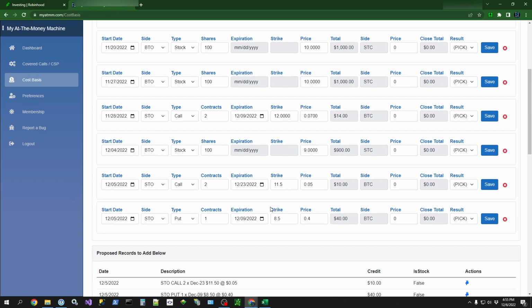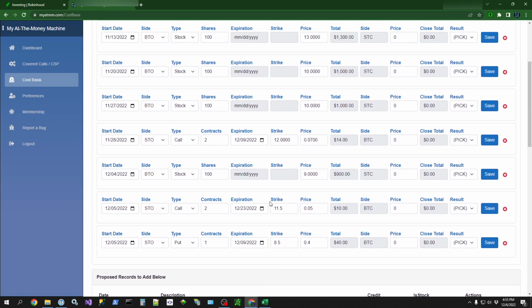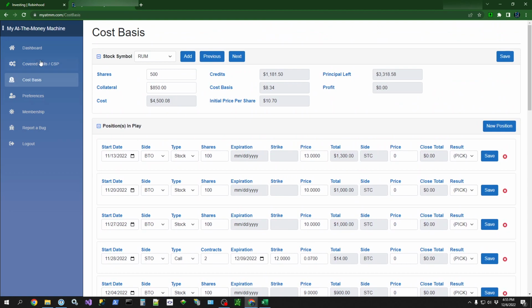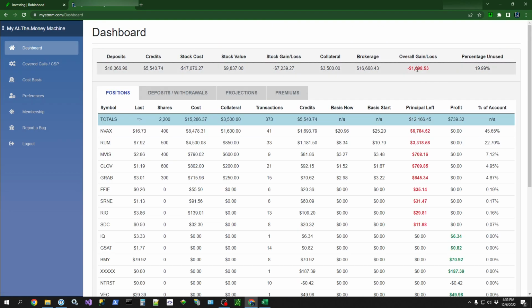I will say that we're going to go back to the dashboard, and overall we are negative quite a bit, and that's because of NVAX and RUM. As you can see, NVAX and RUM, the last prices are $16.73 and $7.92, and as you can tell, our cost basis for NVAX is $25.20 without premium. With the premium, we're down to $20.96, but it's trading at $16.73, so that's where the negative is coming from there.